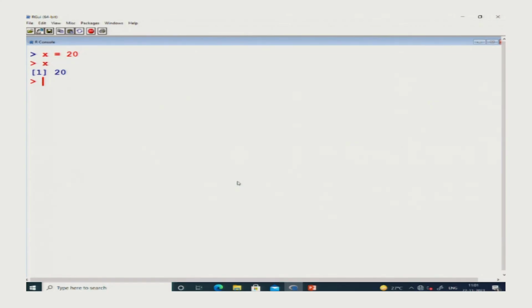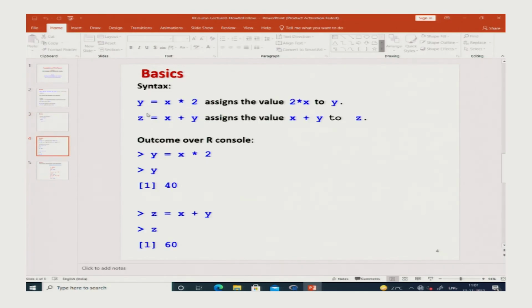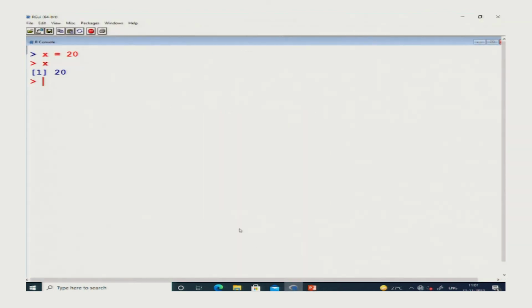I am typing x and then simply pressing enter, and after that I come to the next slide where I have written y is equal to x star 2 and z is equal to x plus y, and you can see that these are the things where we have the greater than sign. So, I can write the same thing, y is equal to x star 2, and you can see the value of y which is obtained by typing y and then pressing the enter key. It is coming here like this, and after that if I define z is equal to x plus y, I am typing this command for you, and if I enter it and then press z and enter, then I am getting the value 60.